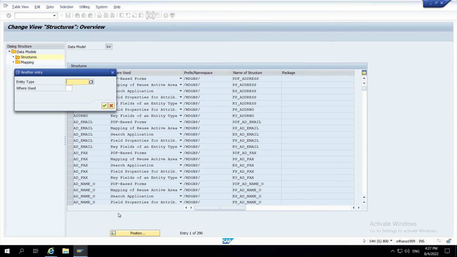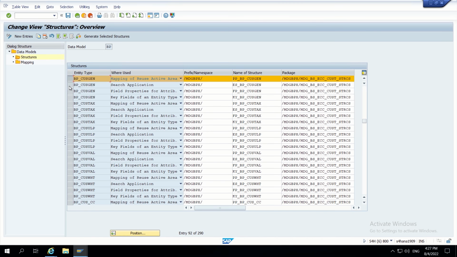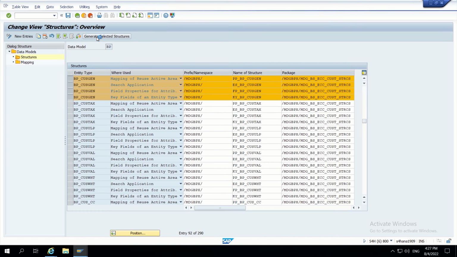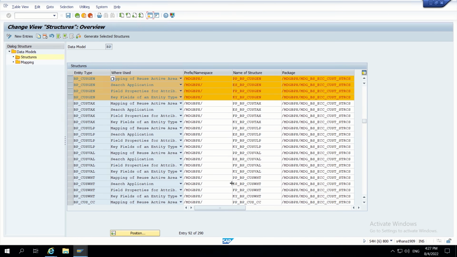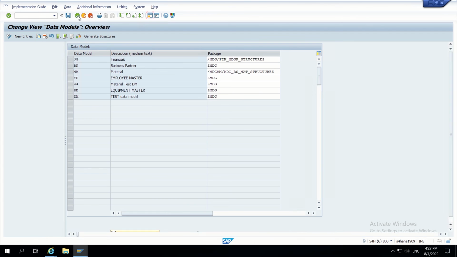So we have made changes to which entity? We remember we have made changes to the BP custom entity. So we can go inside this and then select all the entities related to this and then click on generate selected structures. Now after this, the structures will get generated. So these got activated.